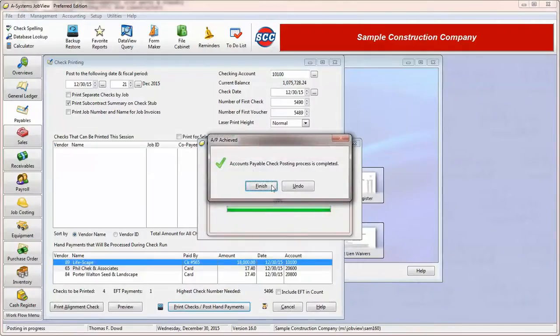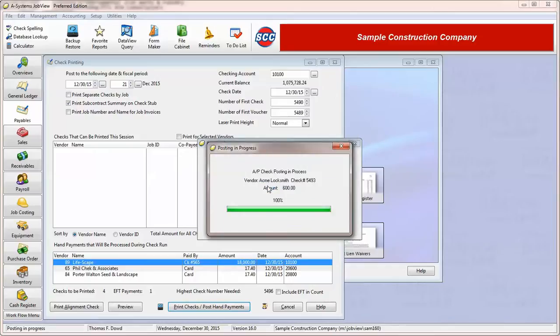At this point, we have one last chance to either finish or undo our check run and posting. If we click the Finish button, then all the changes are made permanent. So we need to inspect our posting reports and checks to make sure everything is in proper order. If it is, we can click the Finish button. If it is not, we can click the Undo button, and the data will return to the state it was in before we pressed the Print Checks button.